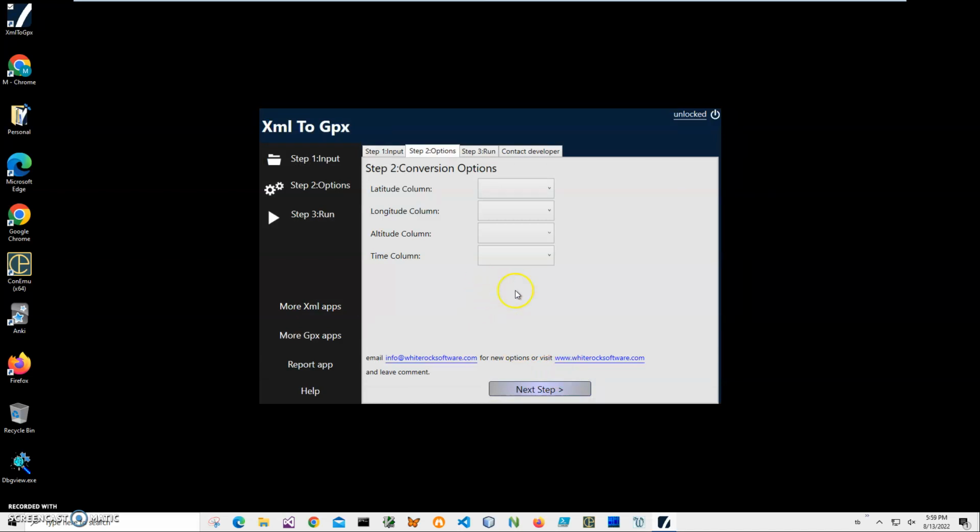On the second step, I have to match XML data to GPX data. You can see on the left side we have GPX data like latitude, longitude, altitude, time, and here I have my XML data. So for the latitude column, I select this, my track latitude. You may have different column names, and it's fine. As soon as you do this matching between your data and GPX, the file will be acceptable. So longitude will be longitude, altitude will be altitude, and time, it's my track when, yes.